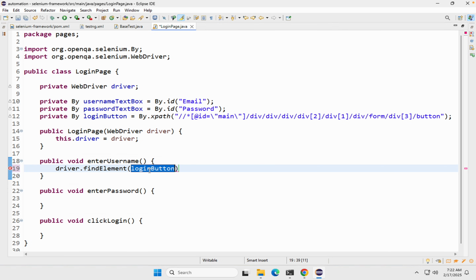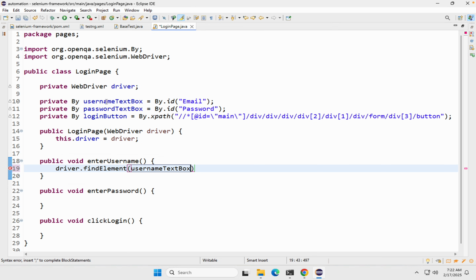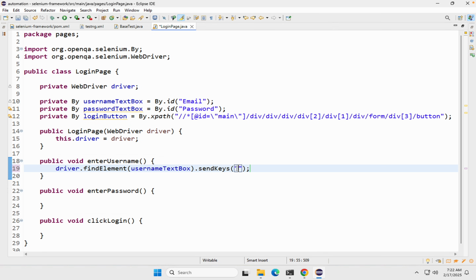Okay, so if we are saying driver.findElement, and I will say username, you can press Ctrl+Space, it should autocomplete or give you a suggestion. So this is the one we are using, and then I will say .sendKeys, and here we can give the username, but that will not be right because we will be hard coding it. This should come from the function which is calling this function, or from the class which is calling this function, which means the test class or the test function.